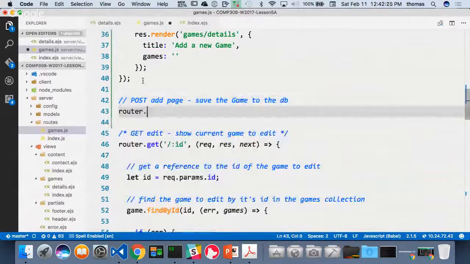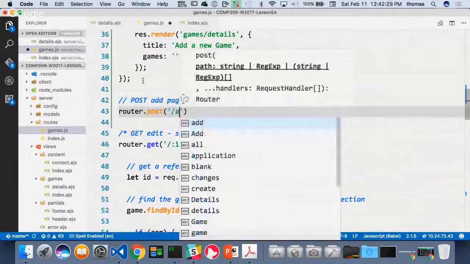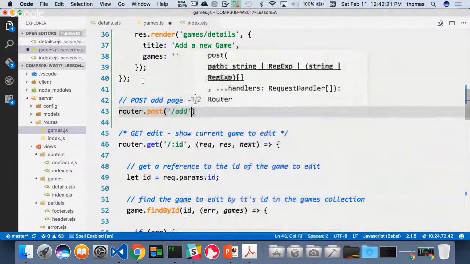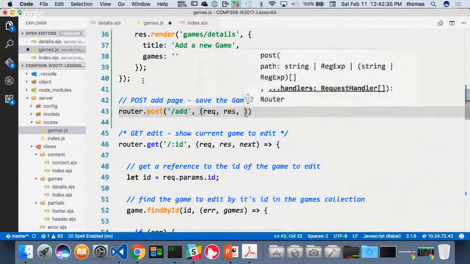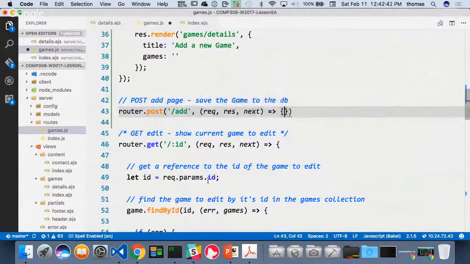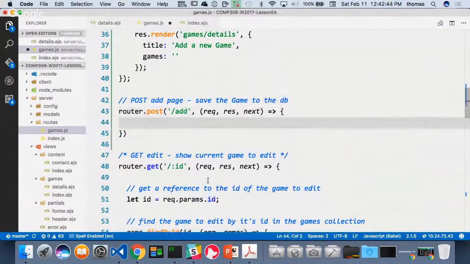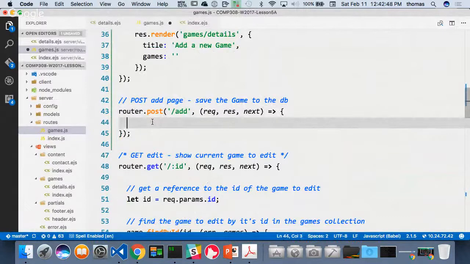We're going to do a router.post. What we're going to do is say when we go to the add route, we're going to do the following. We're going to go to a request, response, and next. We're going to do the same thing that we normally do with our anonymous callback. There it is. There's our post. So we're going to handle the post request now when I click the page. And I want to do creation now, which is totally different.